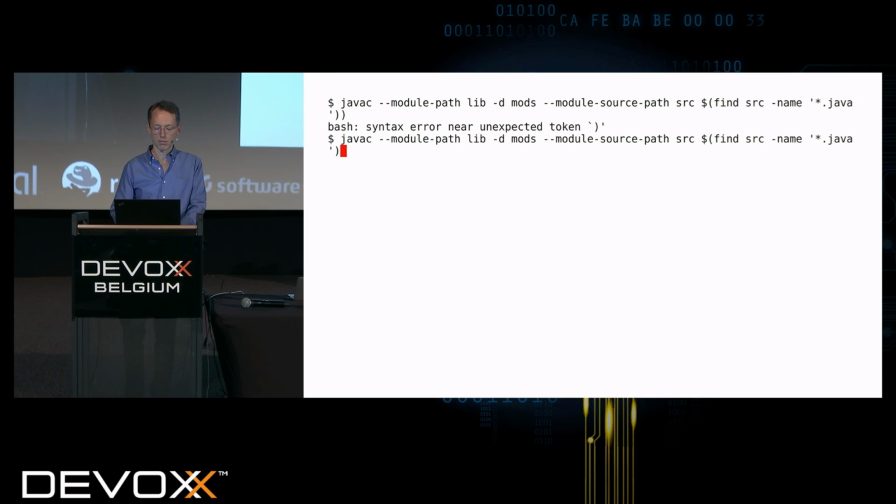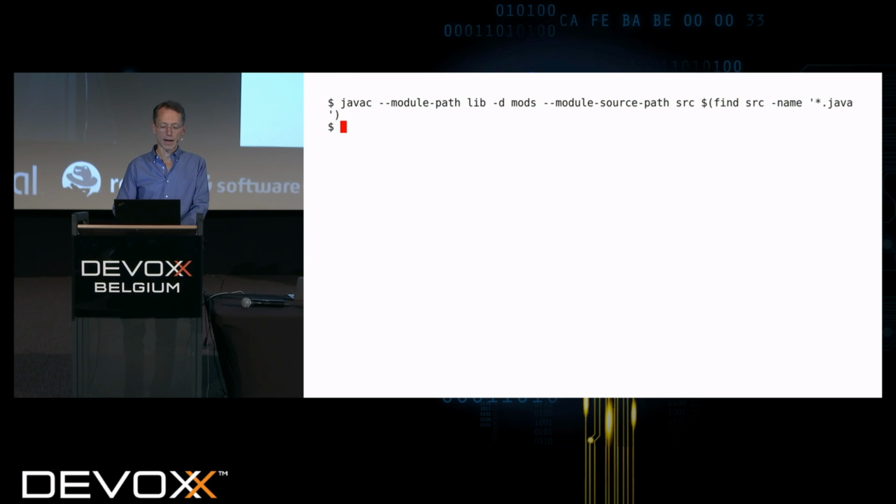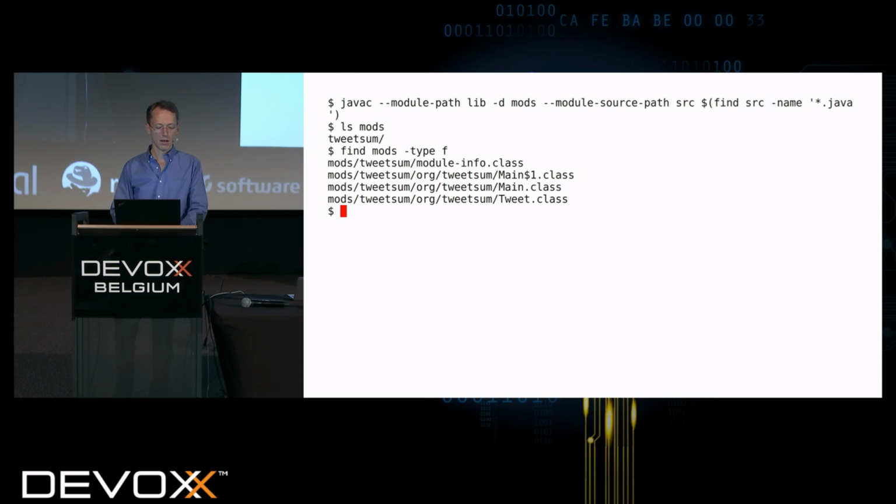There we go. Now I've got mods. Unlike a classes directory, every entry in the mods directory represents an entire module, so it's named after the module itself. And if I look inside mods, I'll see I've got the main class compiled and the tweet class compiled, and the module info, of course, it compiles into a class called module-info.class, which is understood by the VM and the runtime system.